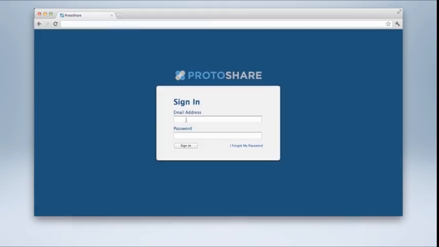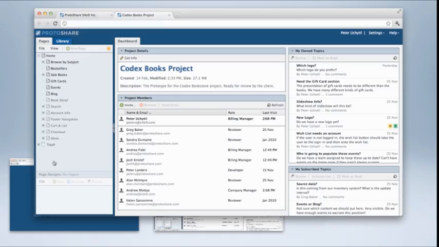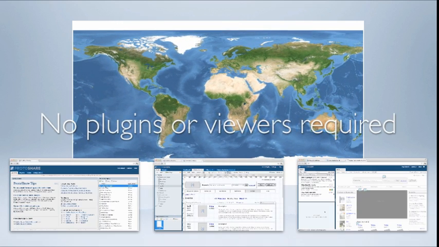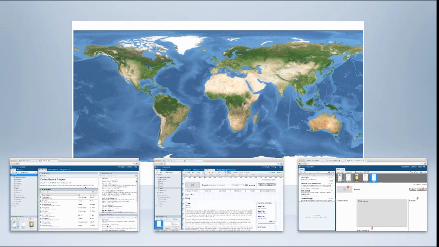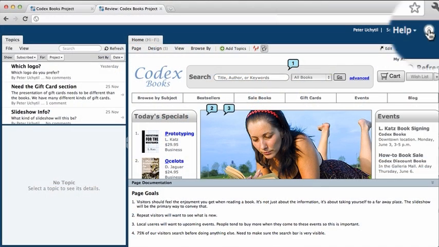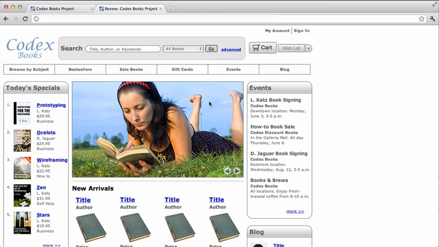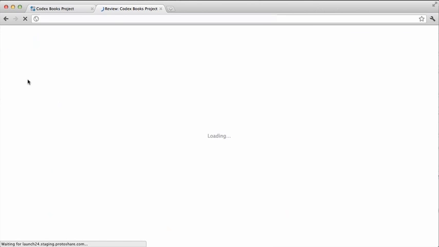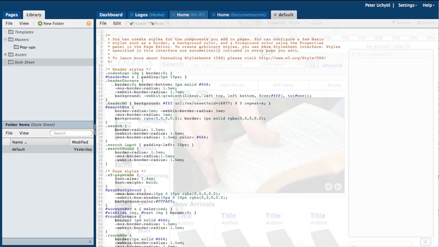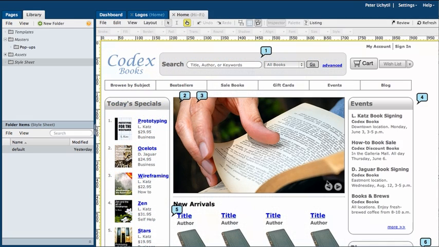And ProtoShare is hosted in the cloud. This means it is available anywhere in the world. No setup required, no software to install. Just access it in your web browser and you're done. And because ProtoShare is built in HTML and JavaScript, your stakeholders get the experience of a real website or web application. Advanced users can even extend prototypes by using CSS and a build-anything-you-want HTML component.